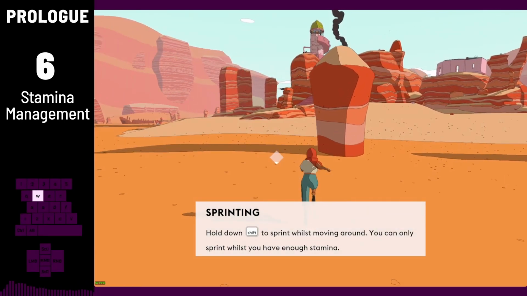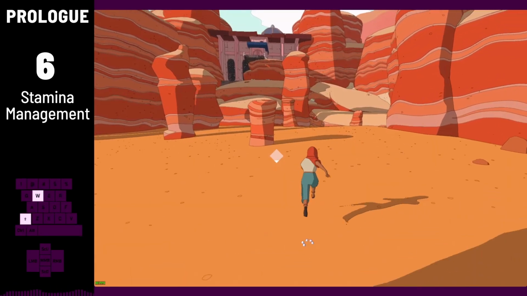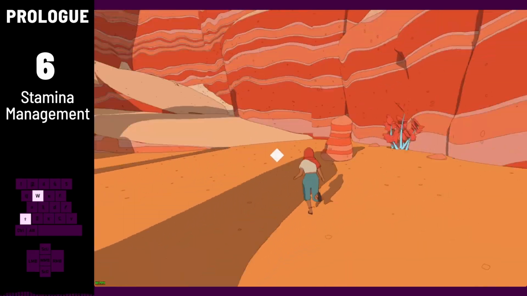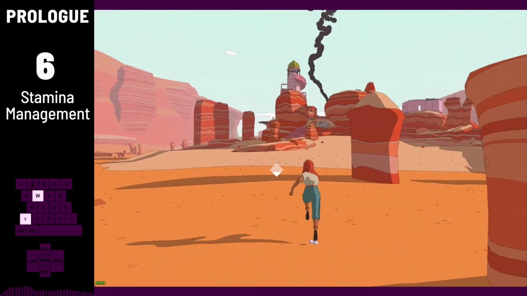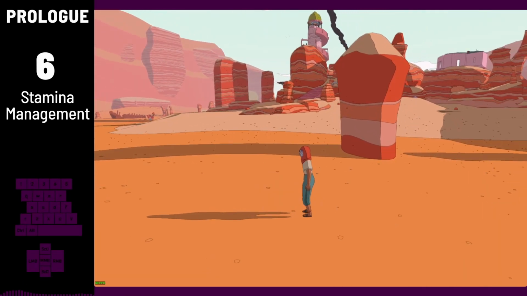To manage stamina, you can do whatever you like. Don't let it deplete completely, you will lose time. You can let it recover completely if you want, or just recover a little bit. Do what you prefer, just don't let it deplete completely.